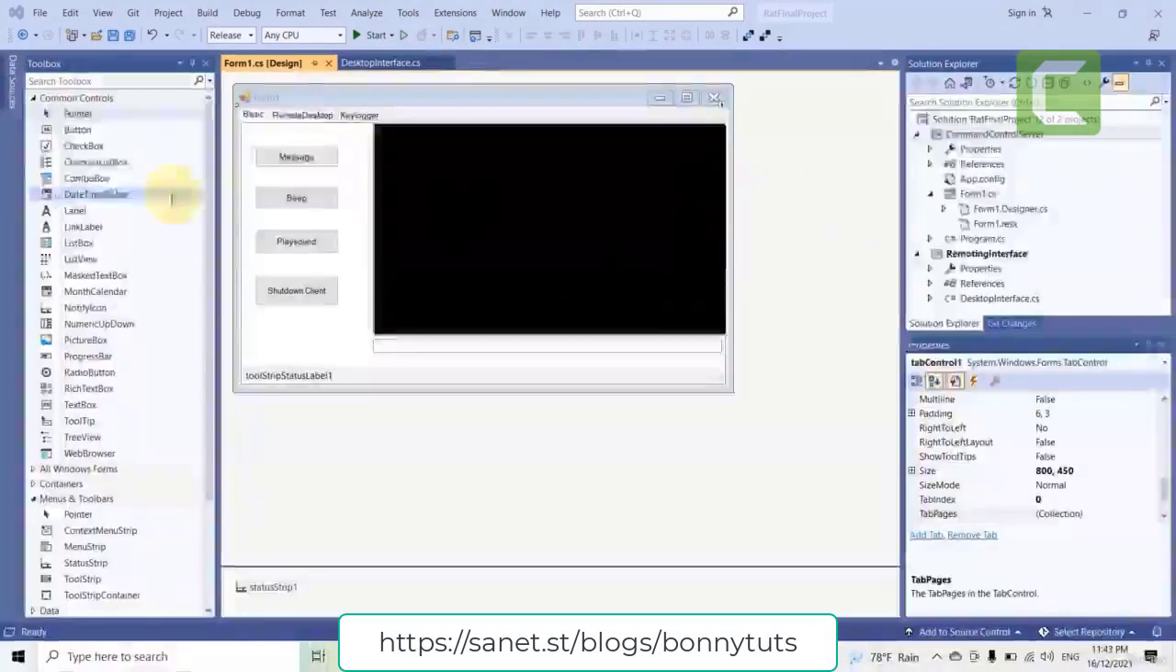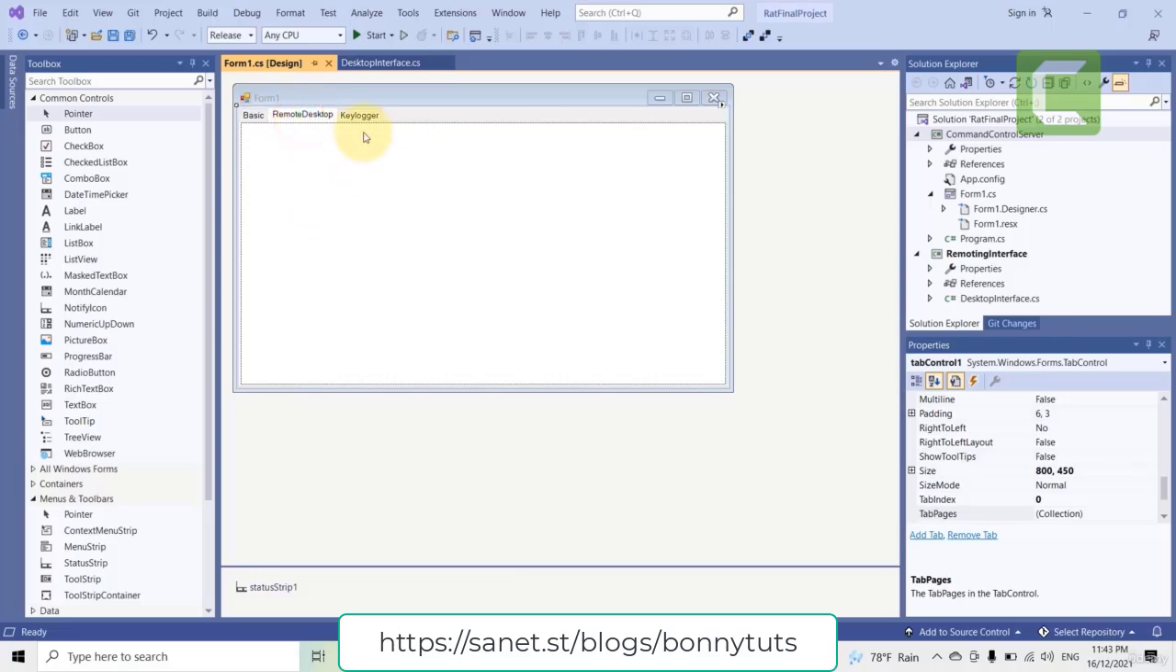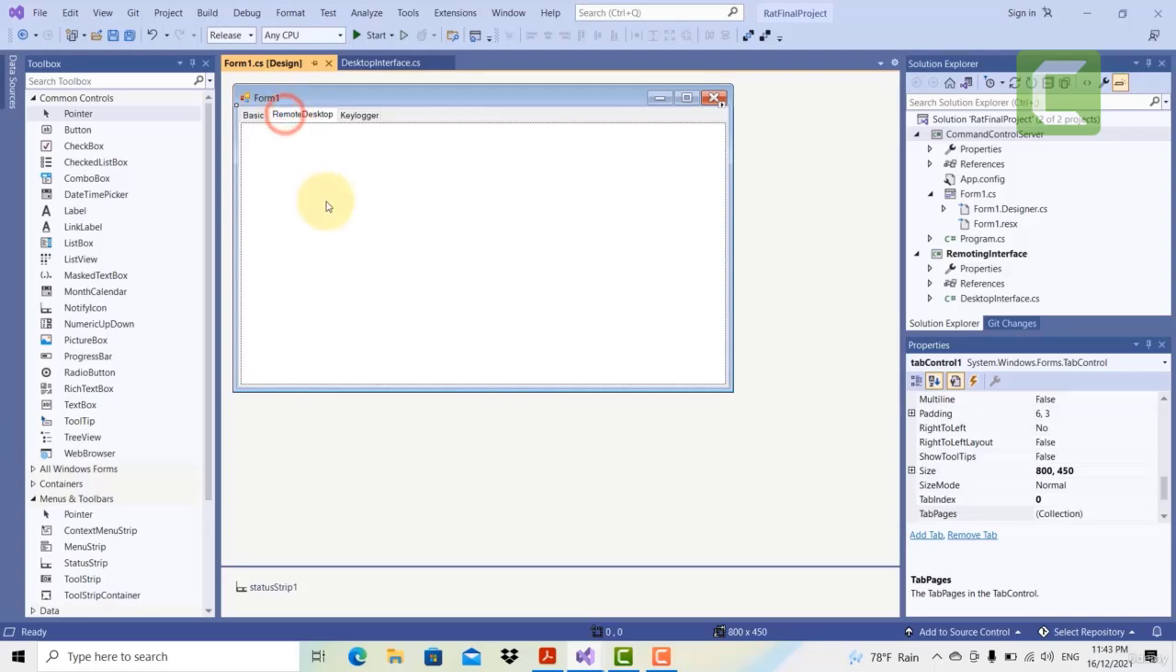Hello, welcome back. In the previous practical walkthrough, we have completed the tab page for the basic functionalities. Now we are going to do the user interface for remote desktop and keylogger. So click on remote desktop and click on the tab page for remote desktop, which is tab page number 2.